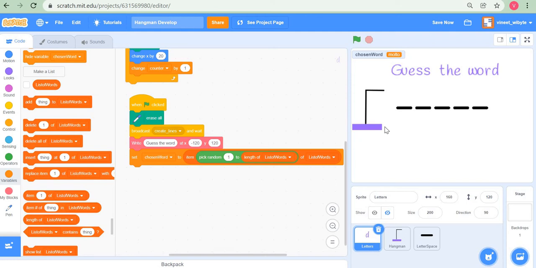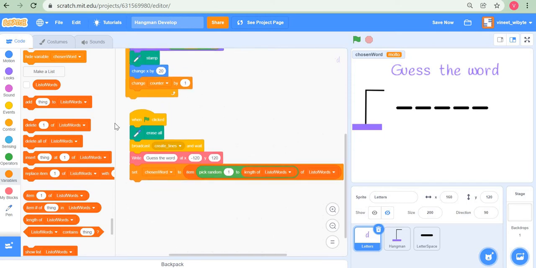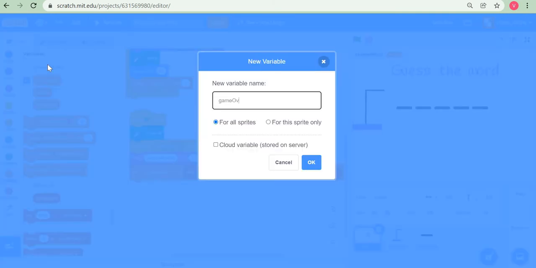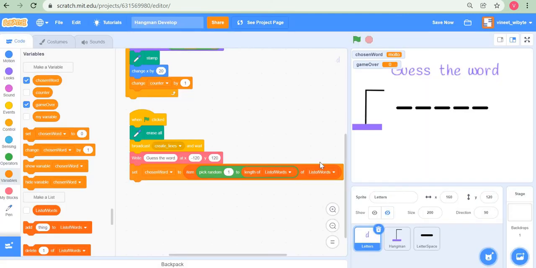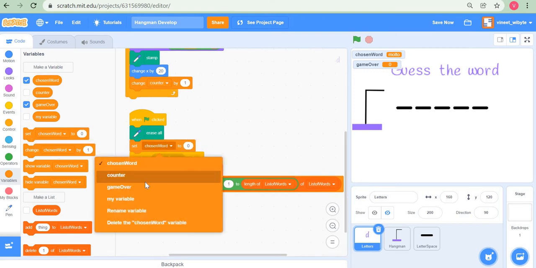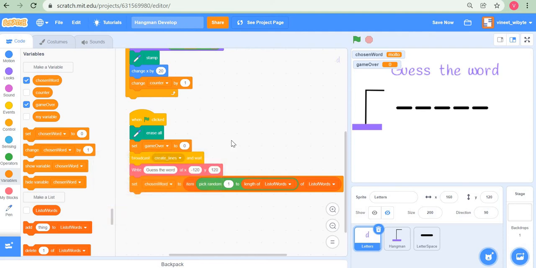So for us to develop this in a systematic manner, I'm going to give you a top level structure first. For that purpose, I'm going to create a variable. I'll go to variables and make a variable called game over. Now the idea is that game over will become one the moment the game has to get over, otherwise it will be zero. So we'll start with this. When the game starts, I'm going to set game over to zero, because the game is obviously not over.